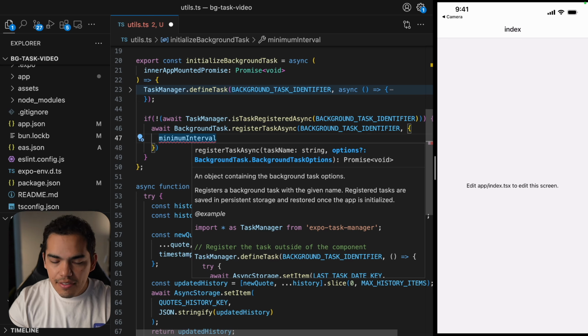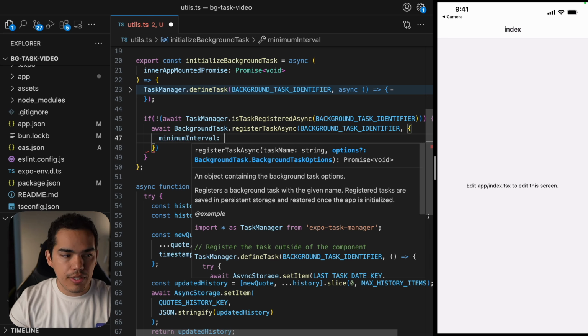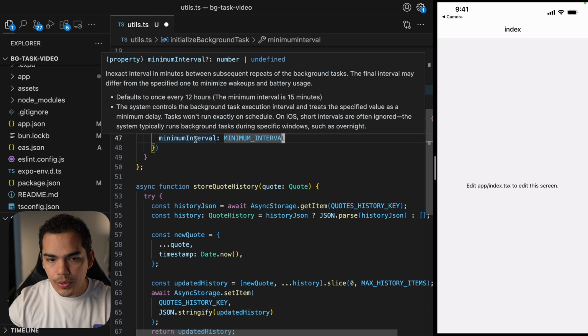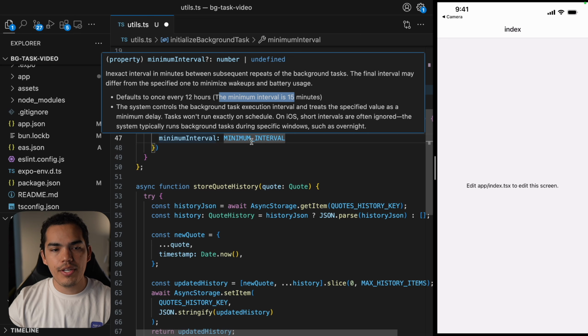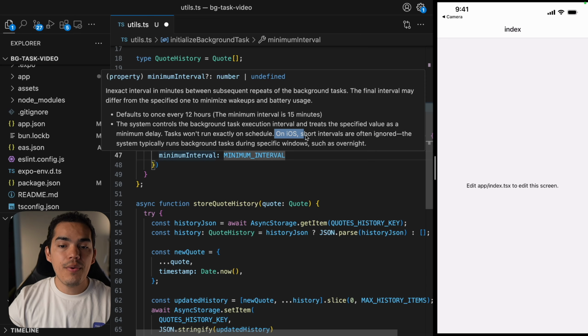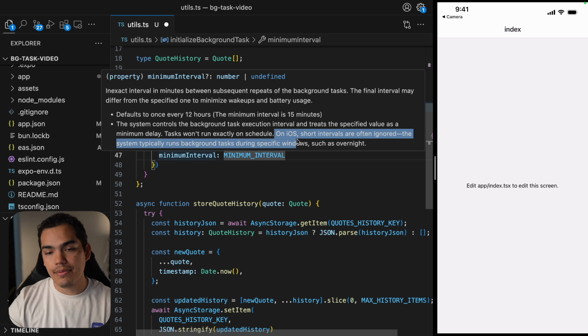You can skip this if you want, but I'm going to set this to be the minimum interval variable, which is 15 minutes. And you can learn more about it just by hovering. It defaults to once every 12 hours, and the minimum interval is 15 minutes, which is what I'm setting right here. Just keep in mind that on iOS, short intervals are often ignored, and the system typically runs background tasks during specific windows, such as overnight, like I said before.